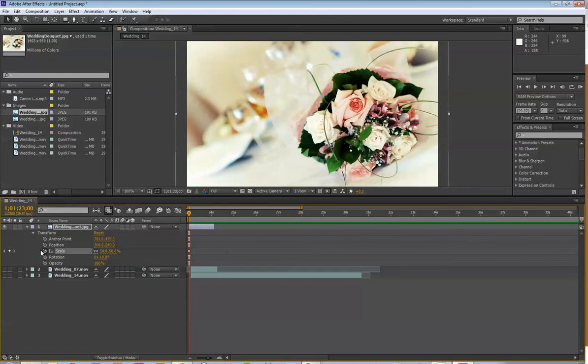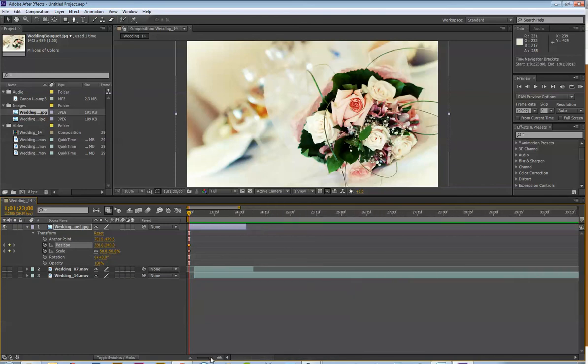That's just telling After Effects that I'm going to start animating that property. And then I want to also animate position, because it's a little bit to the right now. So I'm going to click on that stopwatch. And as you can see, when I do that, I get 2 little dots on my timeline here, saying that those 2 properties are ready to animate.